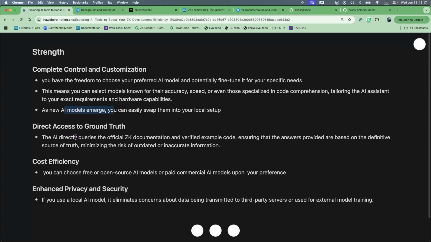And basically, we let the AI model read and get knowledge from the ZK documentation and example code. This documentation and example code is maintained by us, so it is almost the source of truth and almost the latest. It's not outdated or inaccurate information. And it's cost efficient, because you can choose free, or if you want a more powerful model, you can choose a commercial paid AI model, depending on your preference. You don't have to be limited.